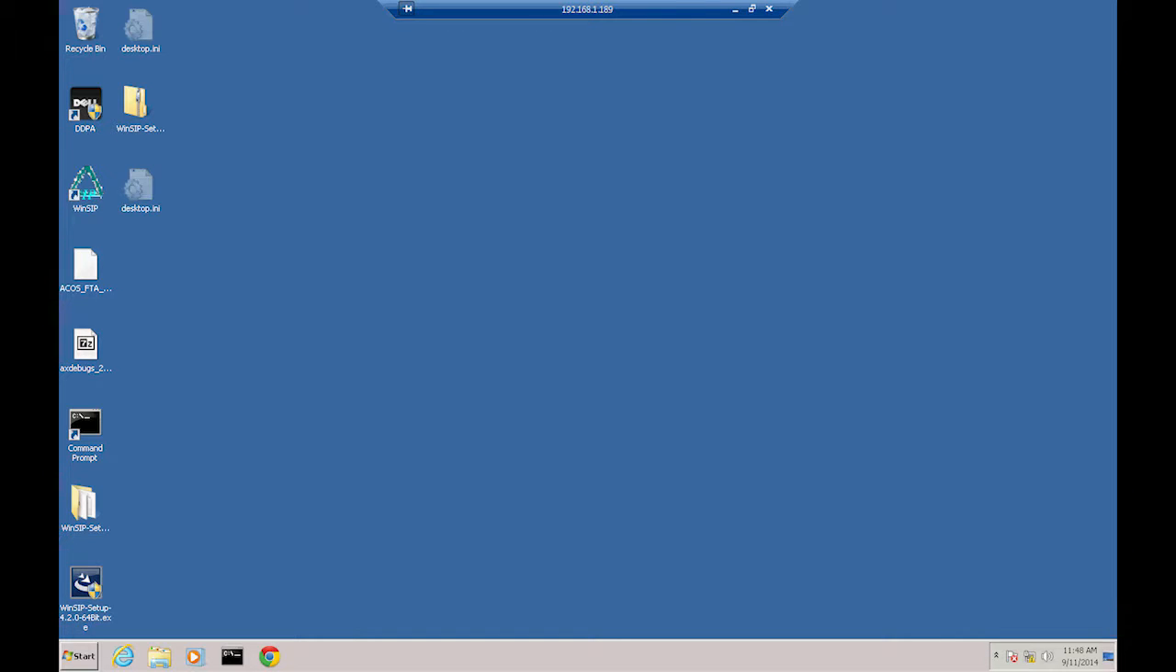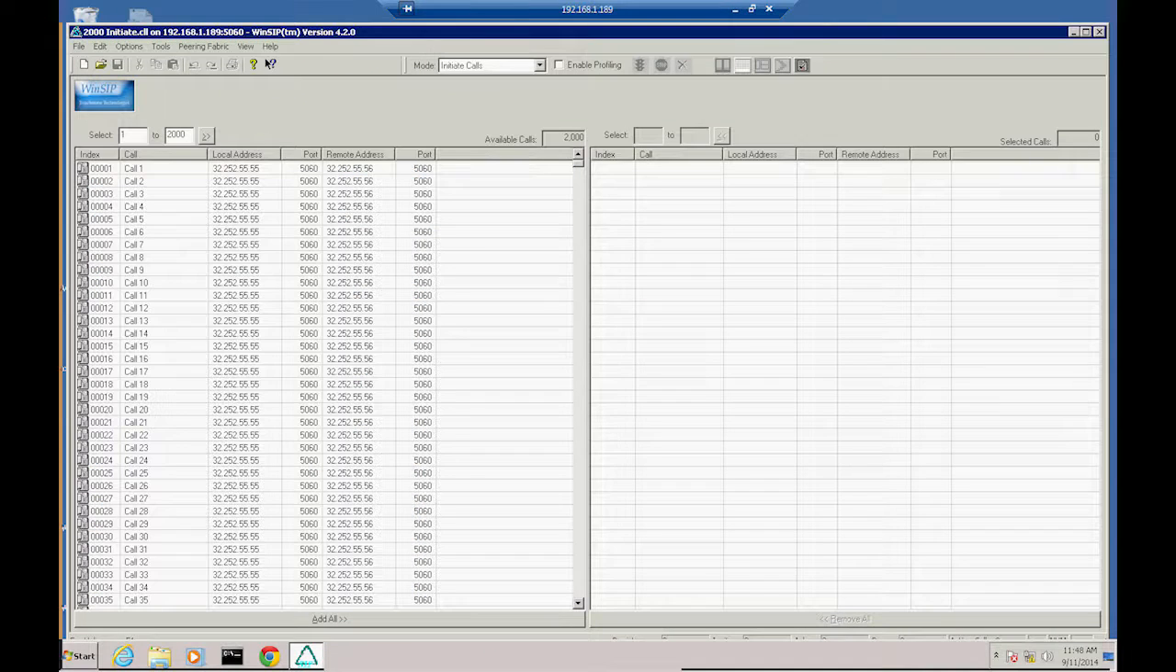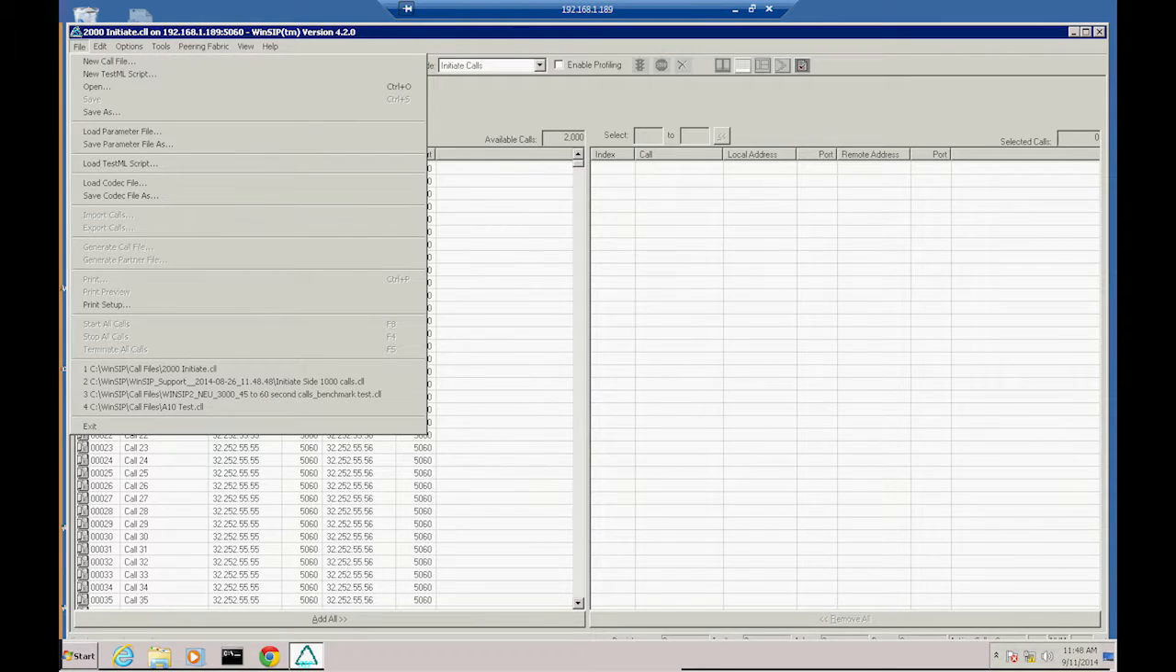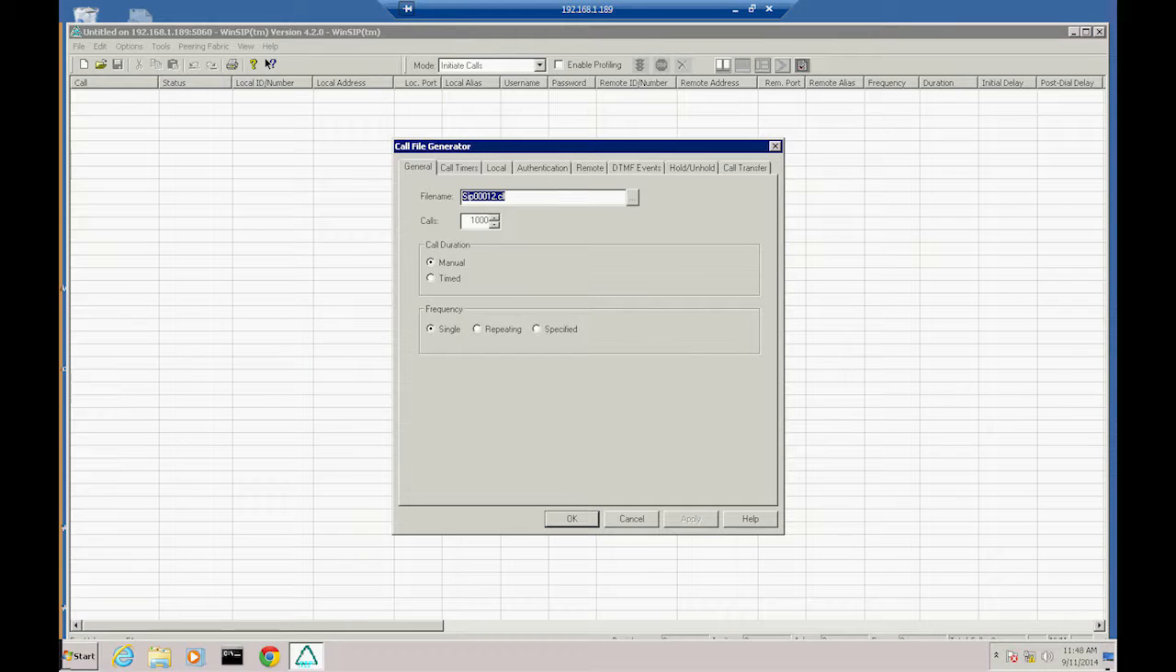So after you install the application, whenever you want to start it, you can just double click on the WinSIP shortcut, and it will open up the last test files you ran and everything. But you can easily create a new call file by going to File, New Call, and it will open up the wizard.